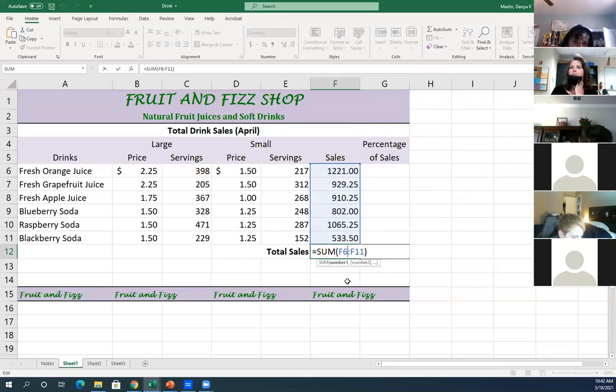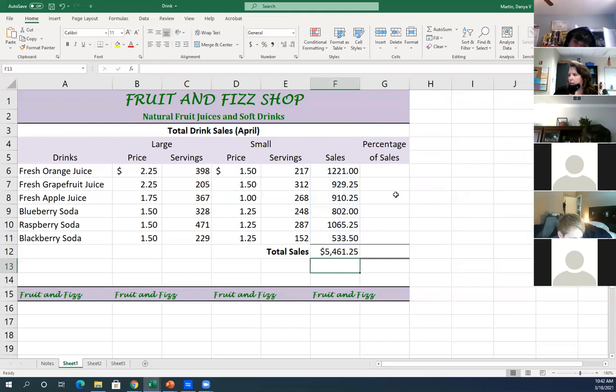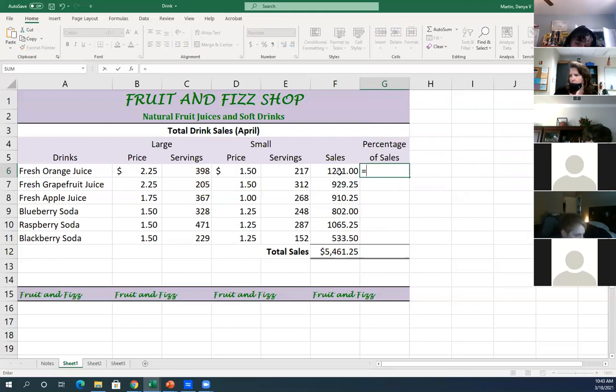Okay, so now we're getting to that percentage of sales. We want to know what percent orange juice is of the total. So we start with the equal sign. We're going to take our orange juice divided by the total. The part divided by the whole.